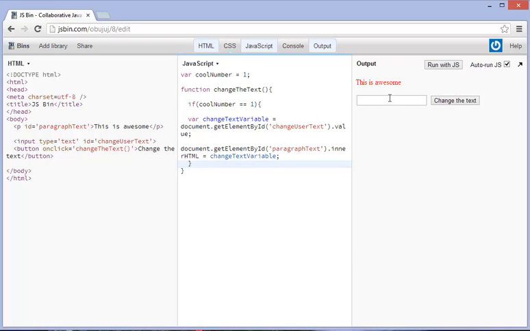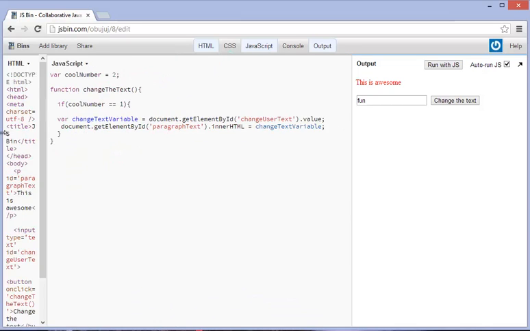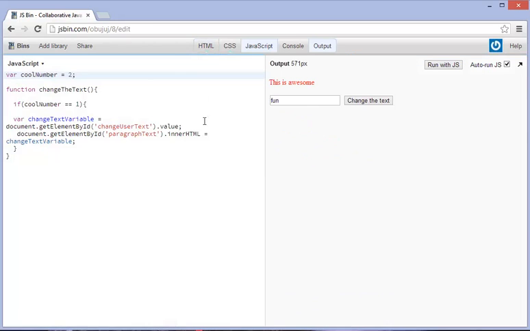So you can imagine that if we type in something here, like fun, it still works. But watch this. If I change cool number to 2, and I type in fun, guess what? It doesn't work, because cool number is not equal to 1, and so this code doesn't get executed. Okay, I'm just going to close the HTML here, and let's take a quick look at this.